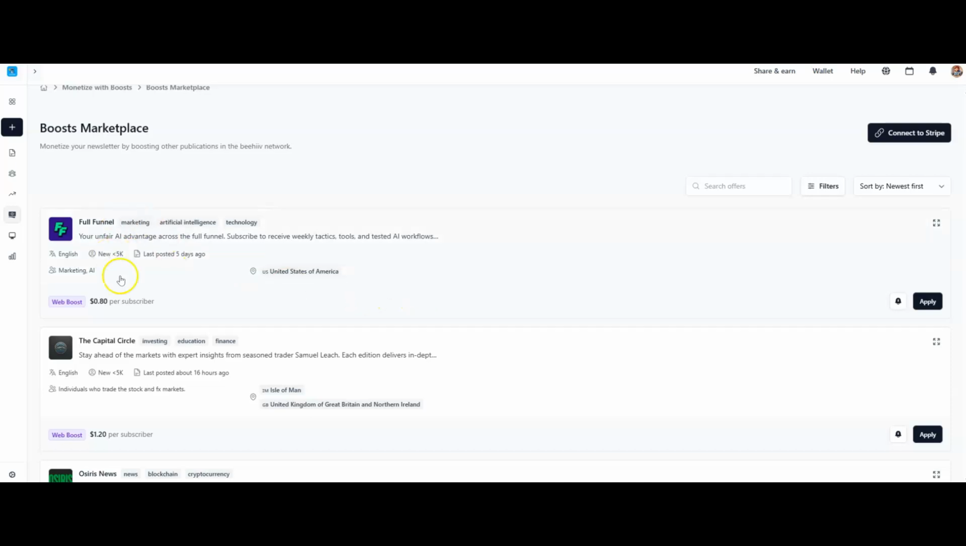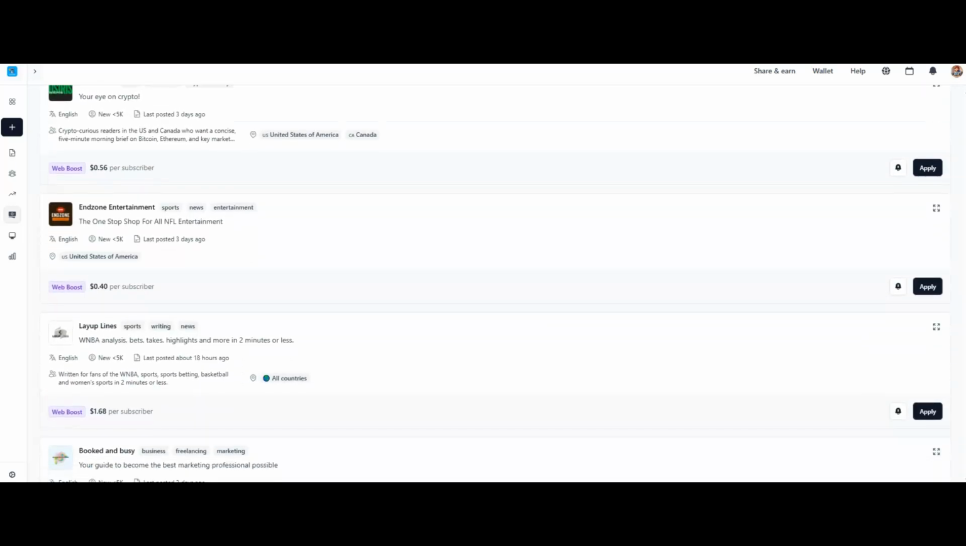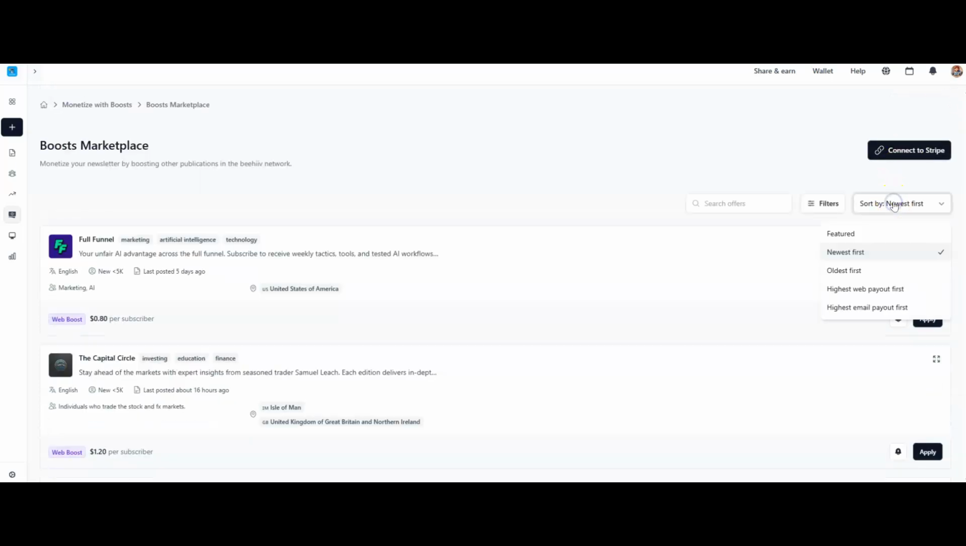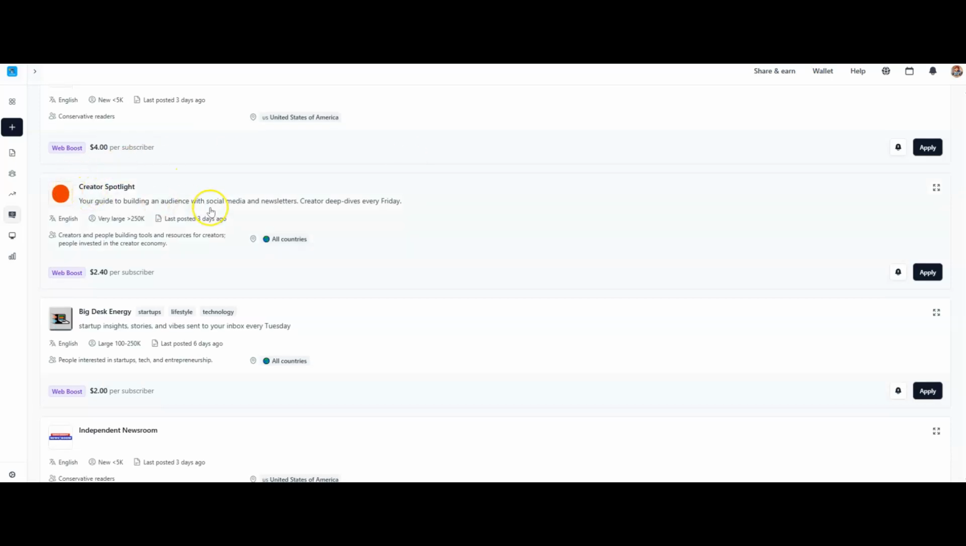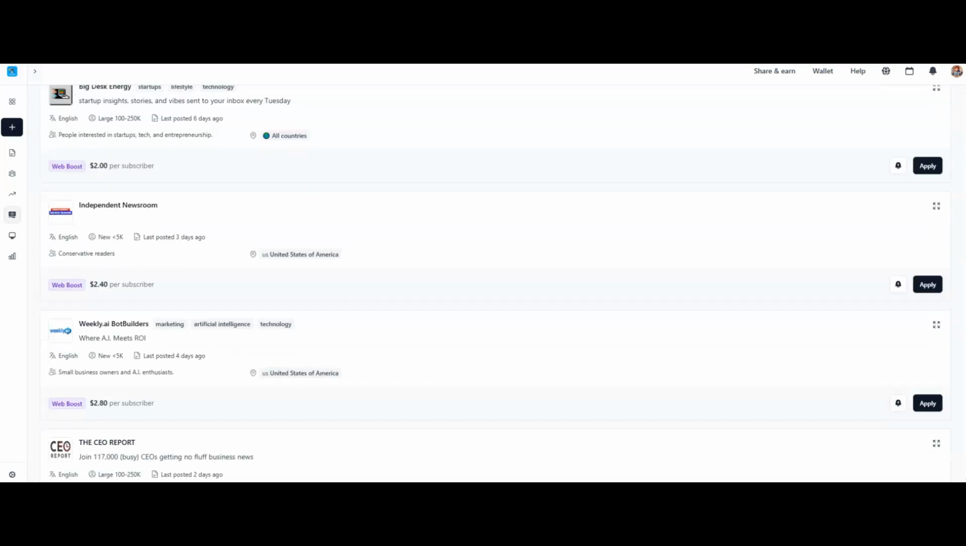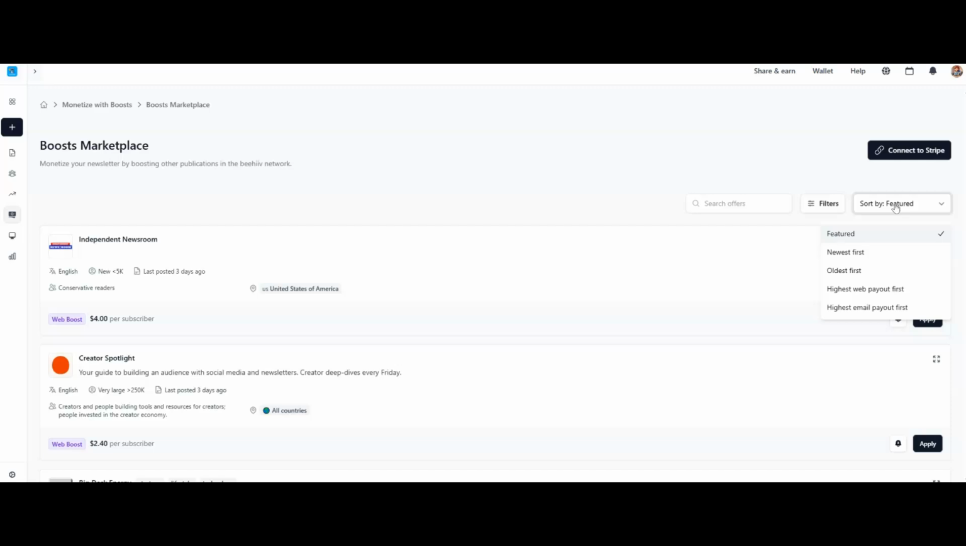You can see here they're looking for a web boost, and that's 80 cents per subscriber that you would be earning by boosting this particular newsletter. And then we can just go through and see how much we are making. As you can see, with the featured ones, you get a much higher payout. So if you have a creator-based newsletter, you might want to use Creator Spotlight. If it's more tech or startup, you might want to go for this one. So you can just go through, like I said, use the filters, use the sorting, and use the keywords that you want to find in the newsletter name or here in the description in order to find the best newsletter to monetize.